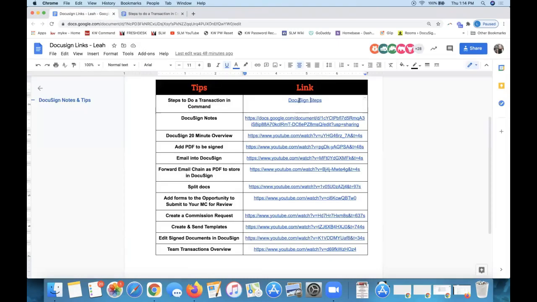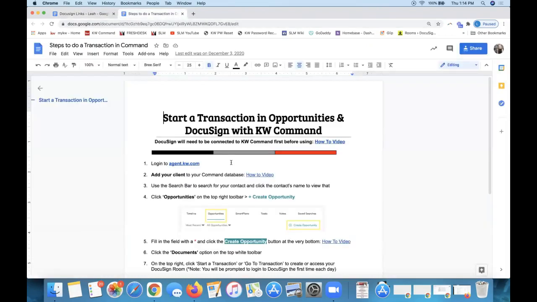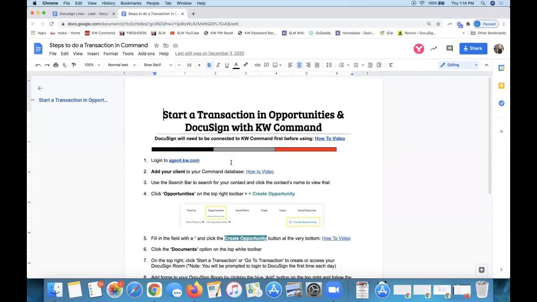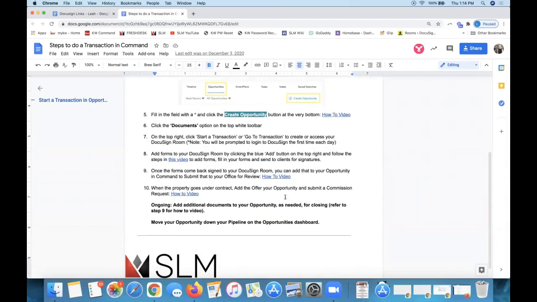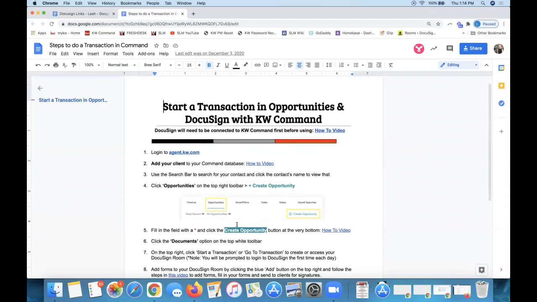So I'm going to pull up the first link here, and that's just the steps to do a transaction in Command with Docusign. I know you guys are used to doing it one way, maybe with .loop in the past. It's just like learning a bike, however frustrating it is to learn that over again. It's just a new set of steps that I have centralized here for you, and I'll be referencing these steps in today's class to help walk you through it.